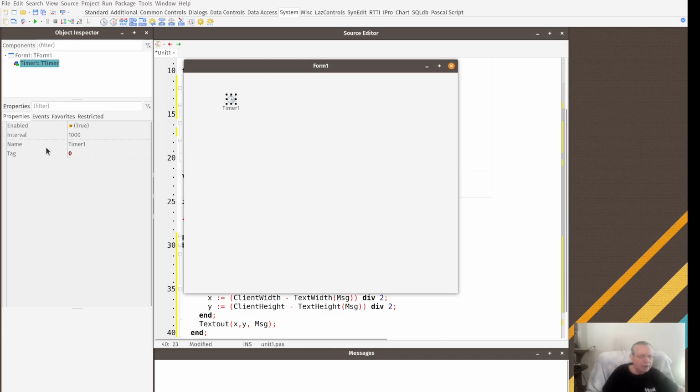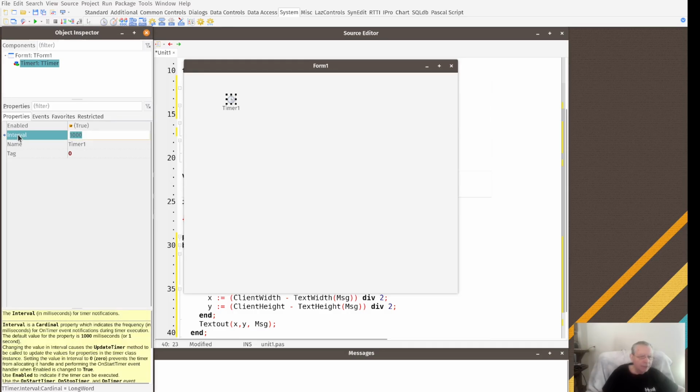Now let's take a look over here at timer. Currently timer is enabled and it has an interval of 1,000. Now that interval is in milliseconds. So in other words, it's enabled. When the form is shown, the timer will be started. And then in 1,000 milliseconds, it will trigger a timer event. That's what that means.